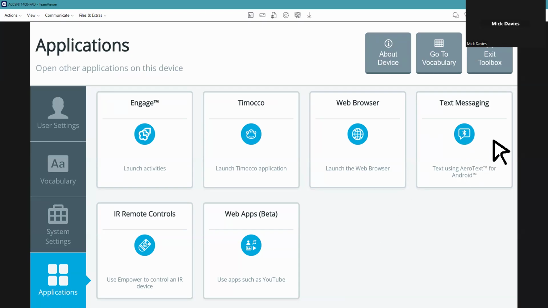We've got text messaging functionality. For that, you do need an Android phone with access to the Aero Text app. And you've also got IR remote controls that are built in. Again, we may look at this if we get time, but I'm just going to skip over to the web apps now.